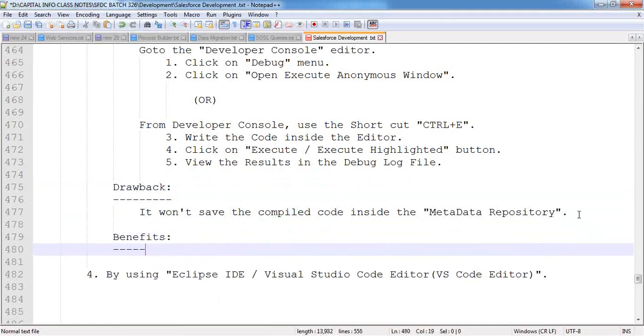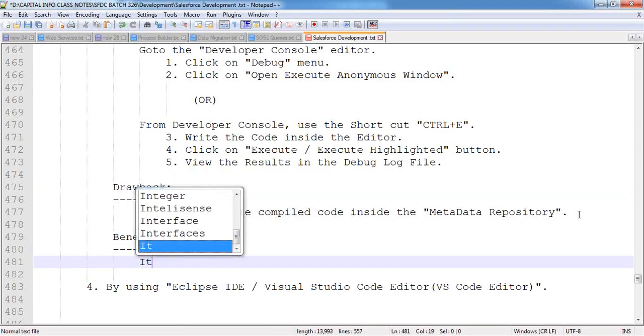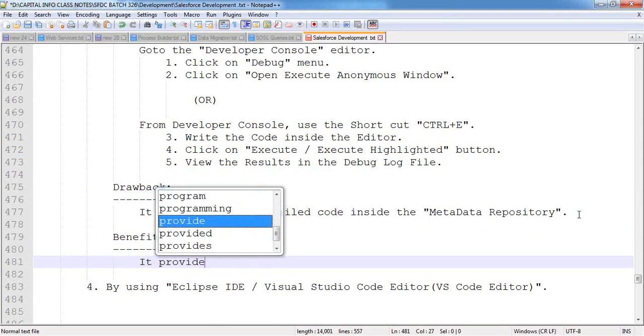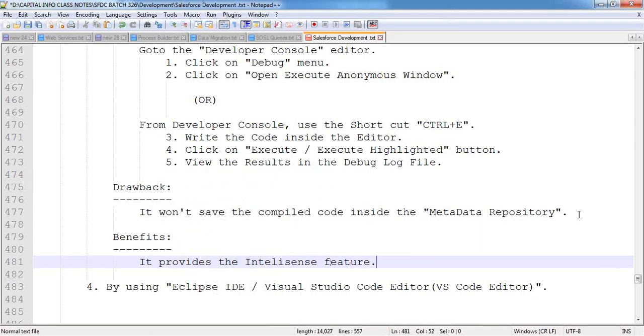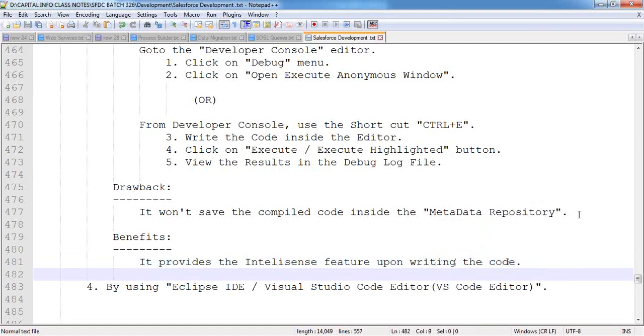The benefit is it provides the intelligence feature upon writing the code. Upon writing the code, it is providing the intelligence feature to you.